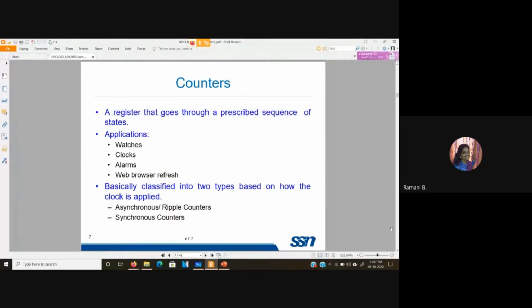In case of synchronous and asynchronous sequential circuits, we will generally be talking about the application of clock and the basic elements involved in it. Whereas with respect to counters, both the counters are going to have flip-flops. The way it is being clocked, we classify it as asynchronous and synchronous counters. So that you need to have in mind.